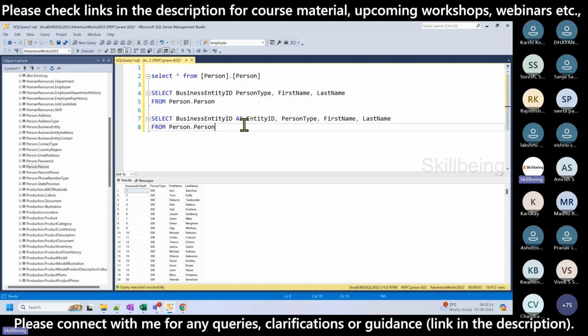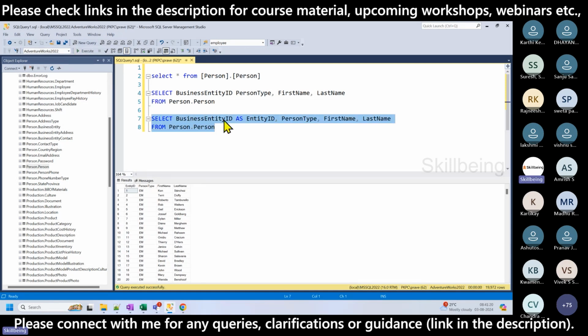Entity ID. So I need to use this as keyword. Click on it. See here, business entity ID column is showing as entity ID here in the result. And others are same. So this is called aliasing of the column. Now this AS keyword is not mandatory. If I remove this AS, it is optional. If I remove this AS, this column name is showing as this one.